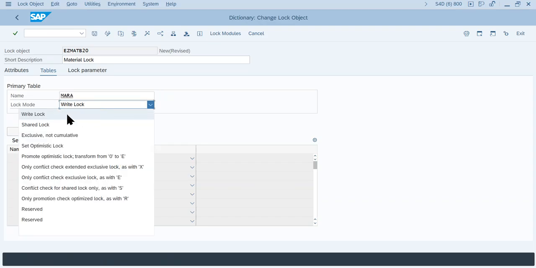Like write lock, that means one user starts editing, and the other user will not have any access to the record. Shared lock is like one user starts editing, the other user will have read access but not write access, and some more other locks.